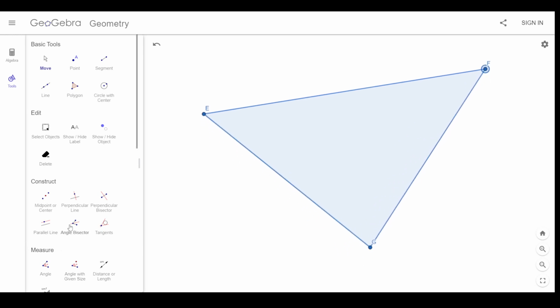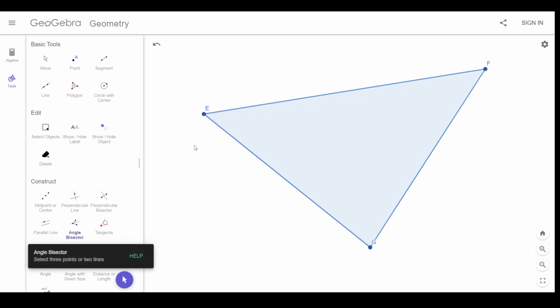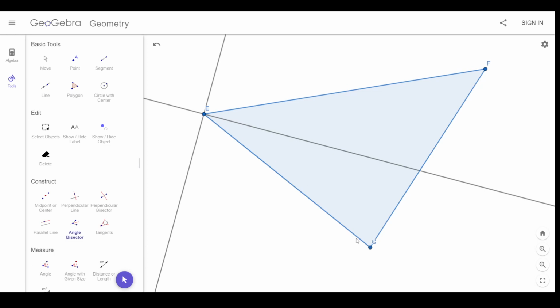So I've got a thing right here. It says angle bisector, just like I did. So bear with me. Let's take point E. I'm going to hit that side. I'm going to hit this side, and it's going to bisect it. I'm going to do the same thing with this side, and it just bisected it.